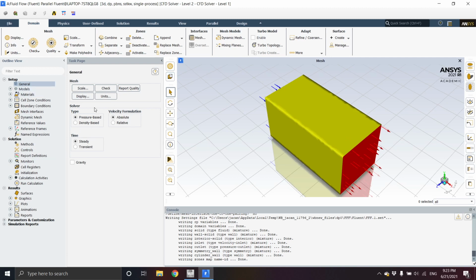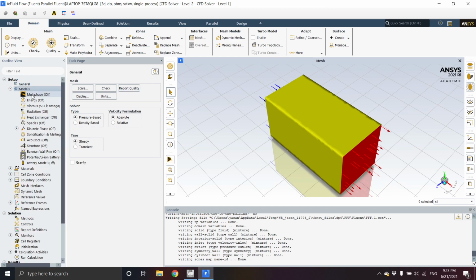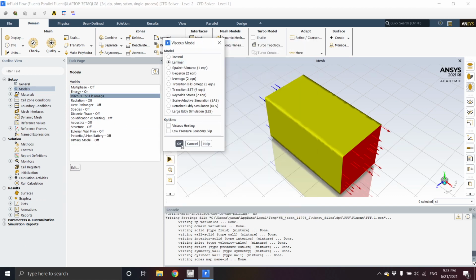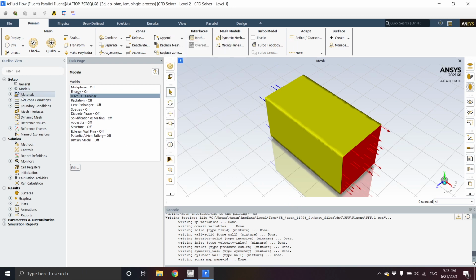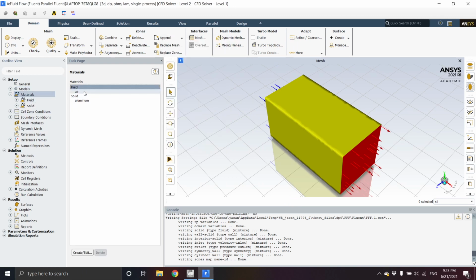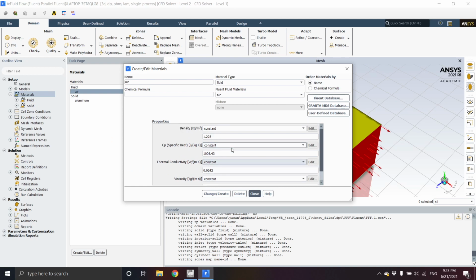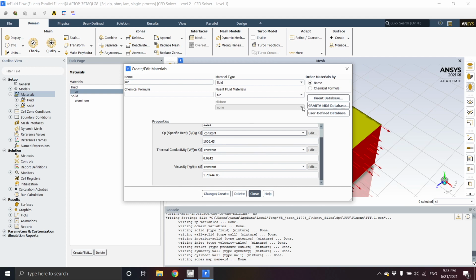The type of solver we're going to use is pressure based, and we have steady. We're going to go to models. We're going to turn on the energy equation, and on viscous we're going to select laminar. We go to material. Here we have some constants for the air. Make sure that these constants are the same that you're using to calculate anything else. You'll see that right now we'll have to calculate the velocity, the initial velocity.